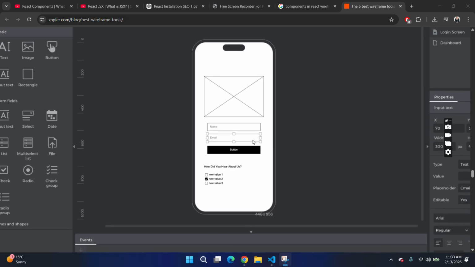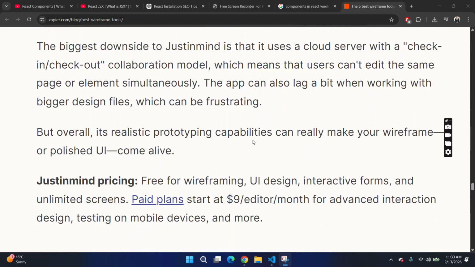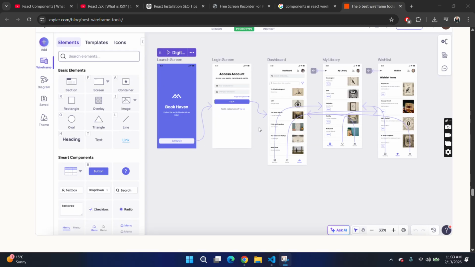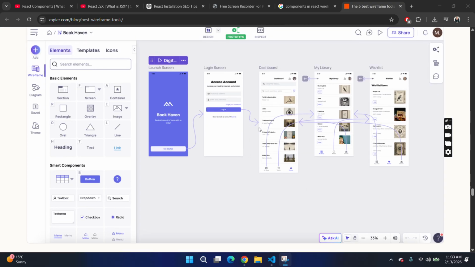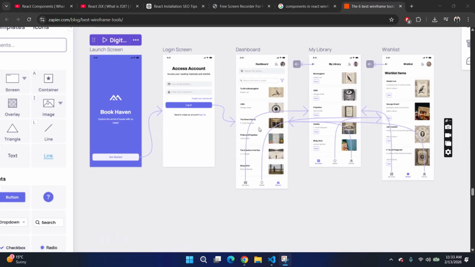Simple component means that anything on the screen is a component. In React, everything is a component. So this is a perfect wireframe to help you guys understand. With this, I am using zapier.com, which is a best wireframe tools website.